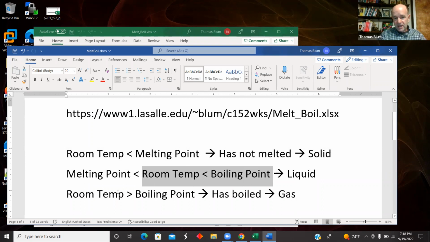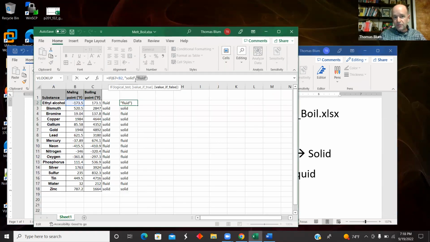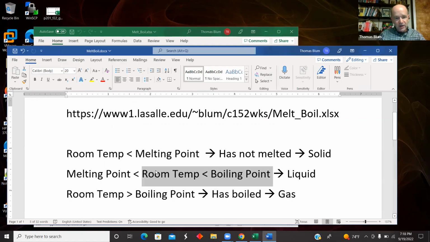Or I can ask the reverse question. So let me just go in order. This part is done. We know the melting point is less than room temperature because of the structure of our first if. So I don't need to ask that question again. I've asked the question about the melting point and room temperature. Now I'm ready to ask the next question. Is the room temperature 67 less than the boiling point?